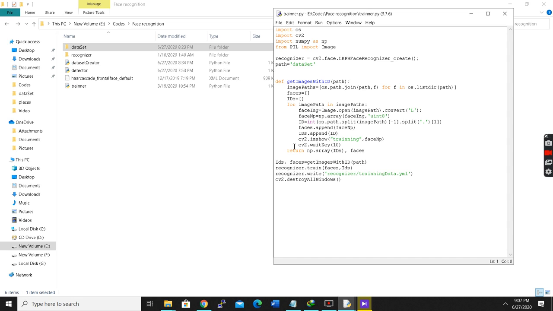The IDs and faces now need to be created with the help of the getImagesWithID function and path, and then we train them. Now we are into the training section, where we have to train those faces and IDs that we have created earlier, and write it to a YML file called trainingData. You can name it whatever you want, and that's pretty much it. So let's see how it works.